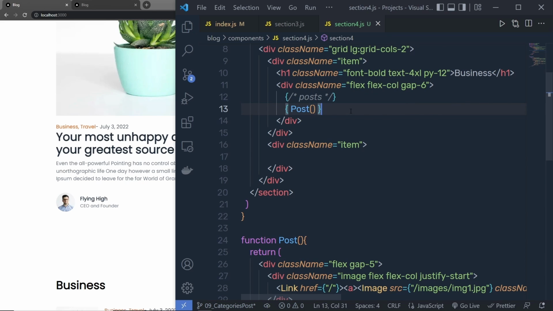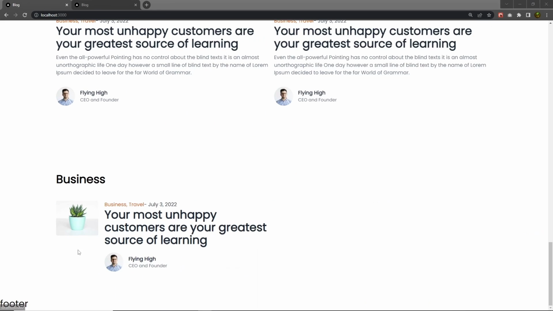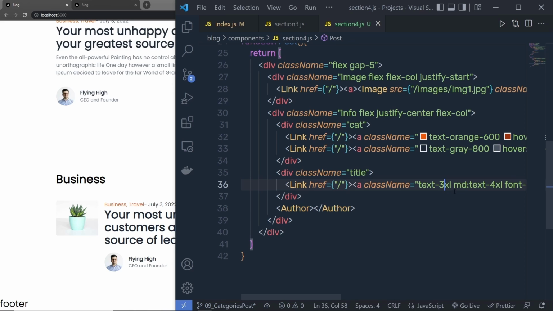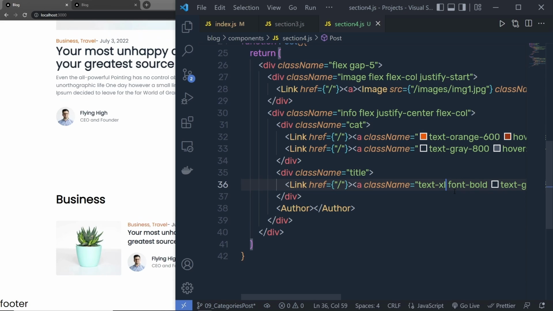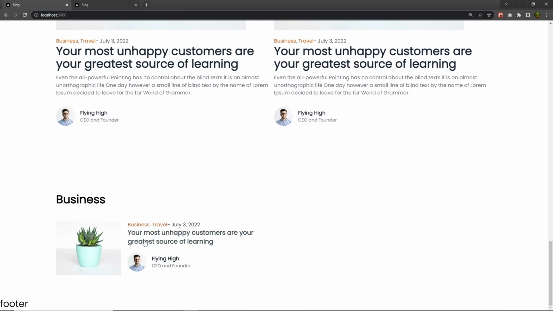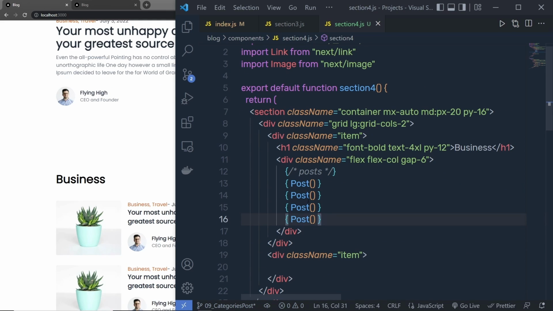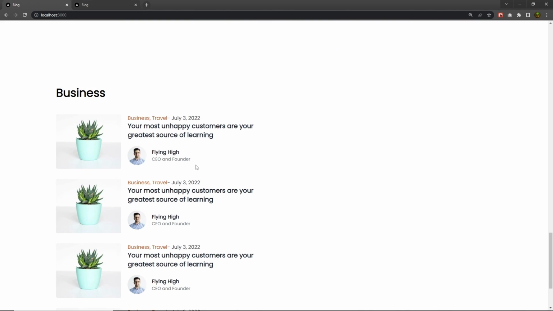When I save the changes, you can see right down here I have my data. Now let me change this title, and I'm going to specify here text Excel and get rid of this MD text for Excel. Save this. Here you can see I have my first categorized blog post. Just out of that, I can duplicate this two or three more times. Then I'm going to have all my categories.